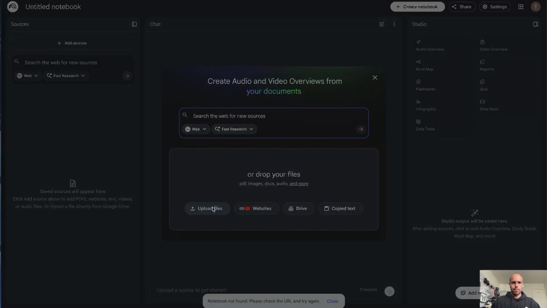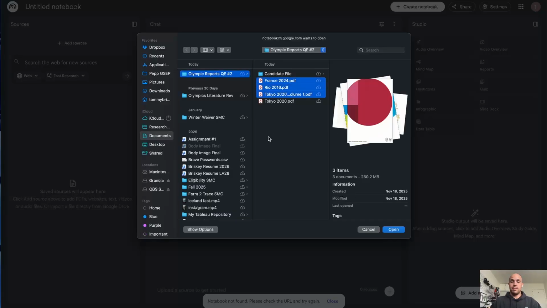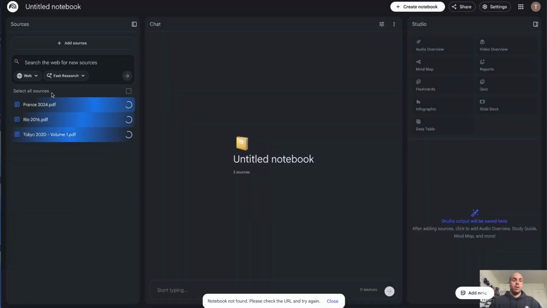What I'll do is I have some PDFs ready, but it can take video files, it can take copy and pasted notes. You can paste in websites for it to grab information from. What I'm going to do actually is just import these three PDFs. They are all about the Olympics, and it's the three host countries of the last three Summer Olympics, and they put together post-game highlights, and sort of a post-mortem on hosting the games. So I'm going to provide those as our primary resources for the notebook to work from.